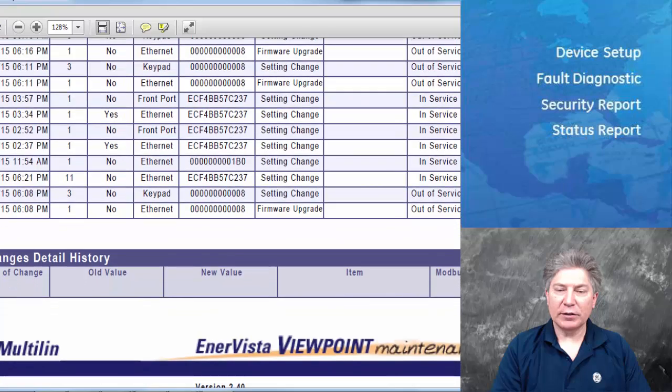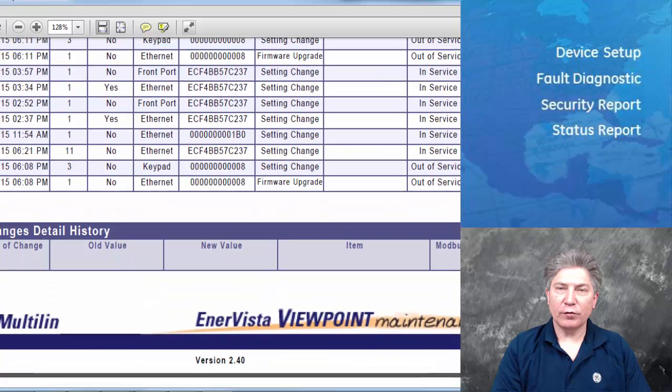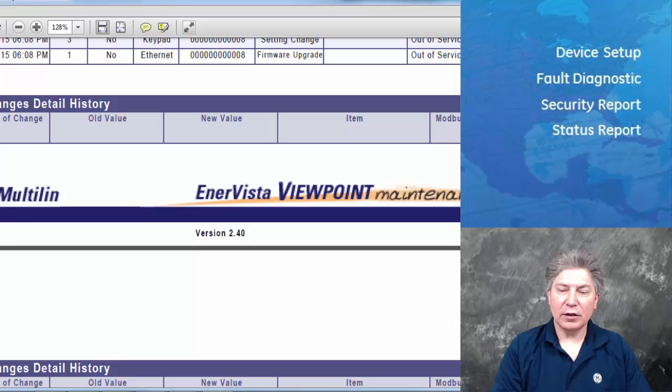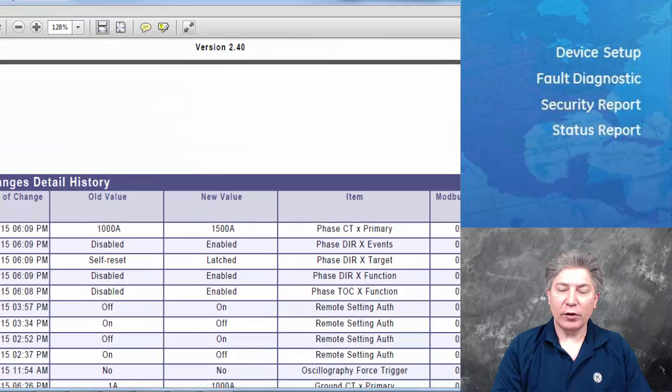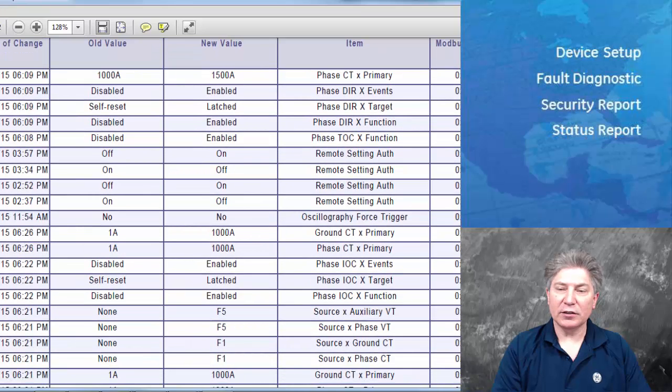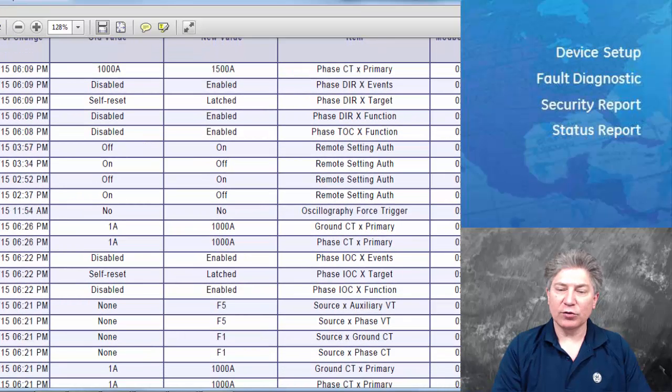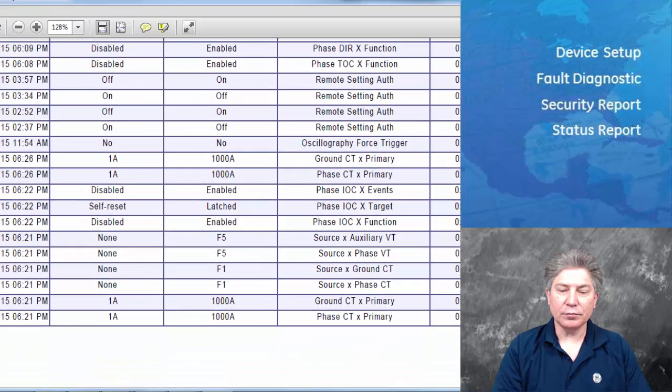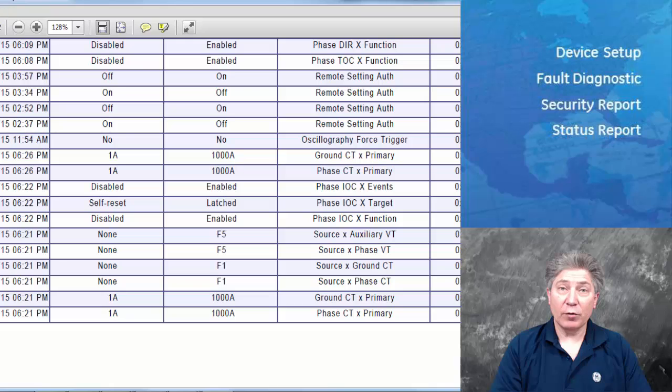How I'm connected to it, what was changed, firmware, settings, and then further down on the list we have all the details as to what those particular changes were, with a date and time stamp, what Modbus address was actually affected by those changes. Okay, that's a great report.